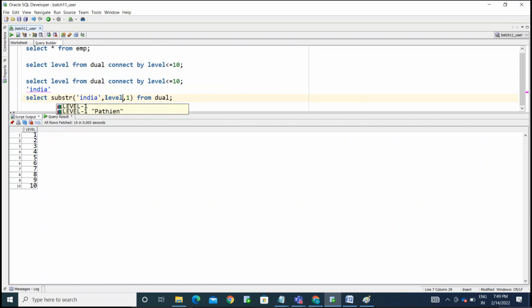Starting position is fixed. Starting position is dynamic. So the number of characters is static. Regarding the number of characters, you are displaying only one character. So from wherever you are starting, you need to print only one character.